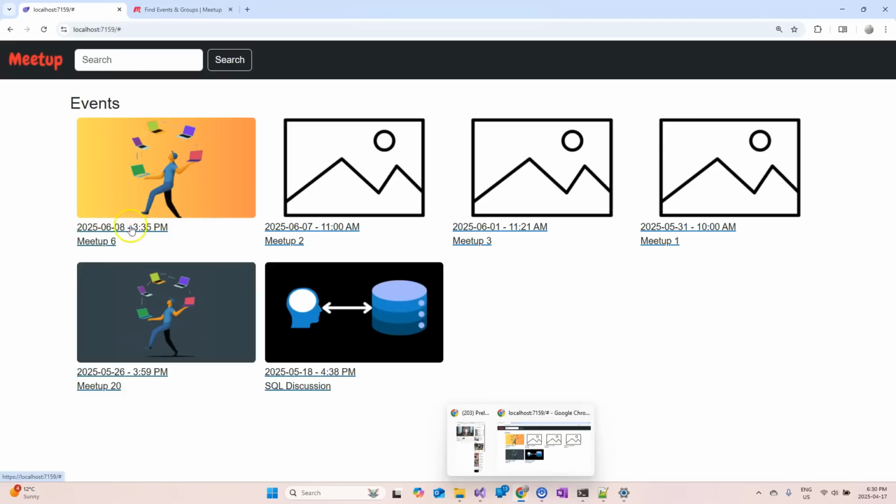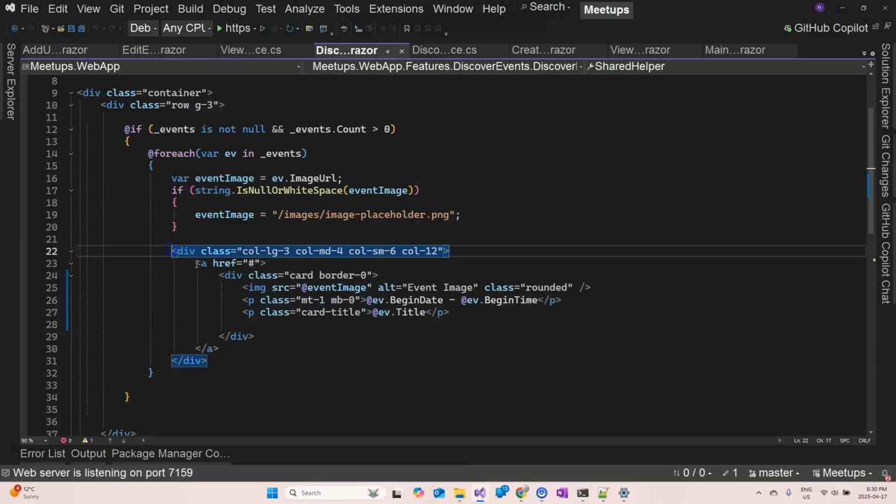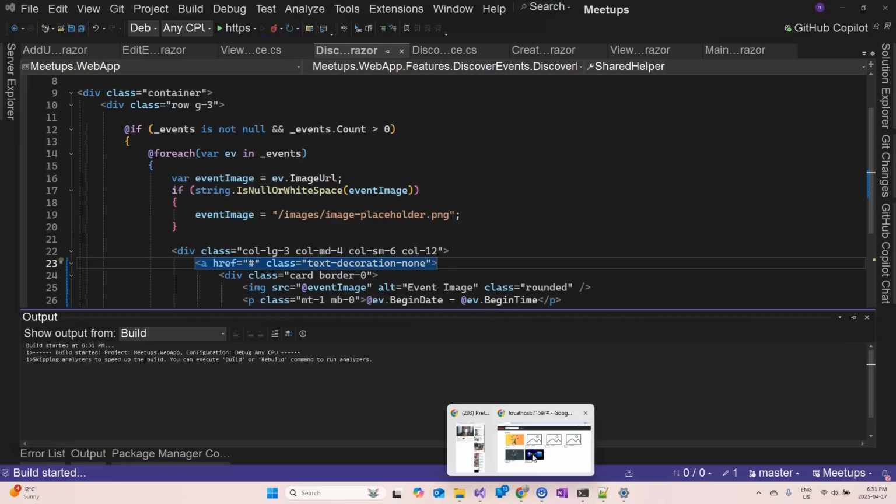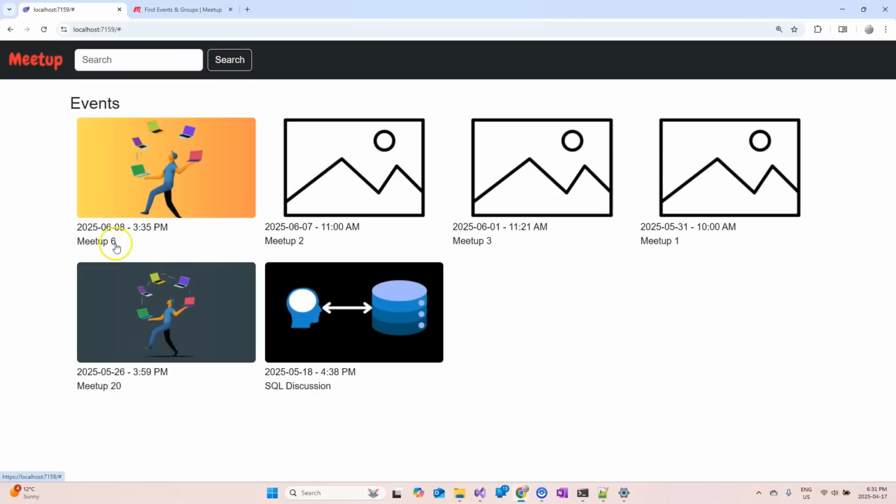But I don't want to have the underlines here. This is showing underline just because we have an anchor element here. So I can add, I think it's called text-decoration something. Yeah, this one. So text decoration none. This will remove it. And let's run it again. Okay, so this is good.